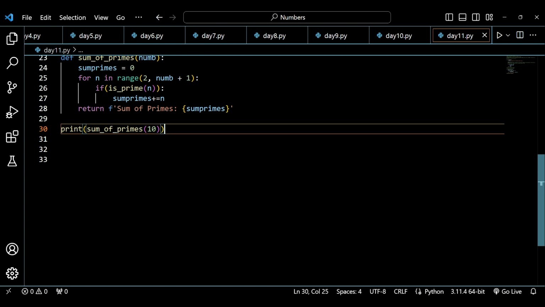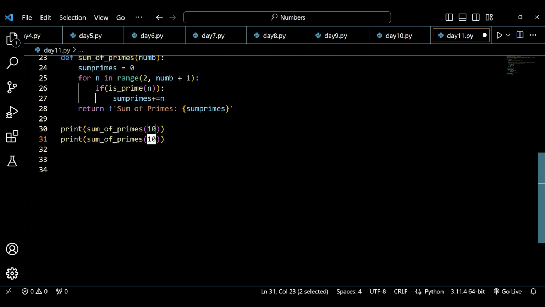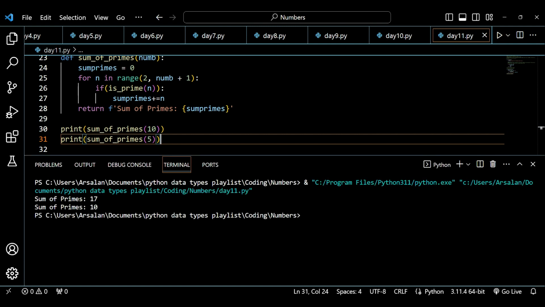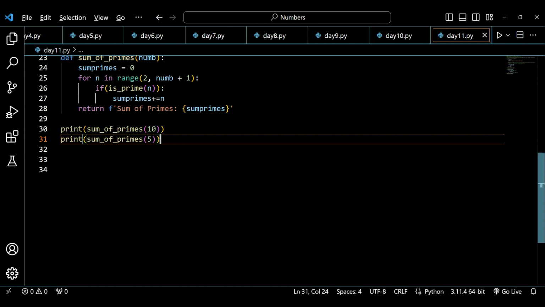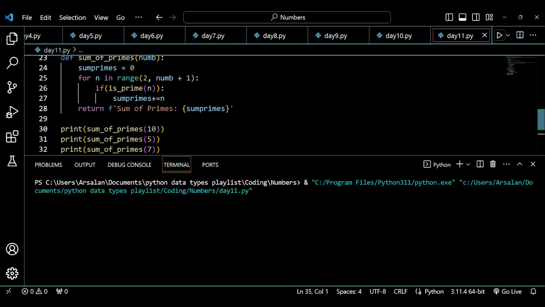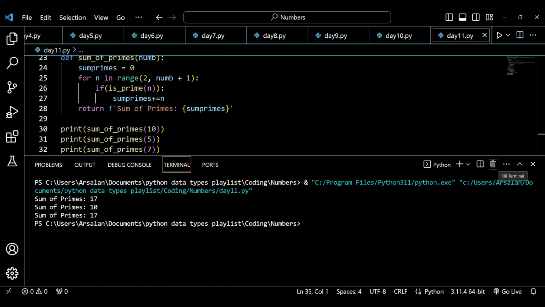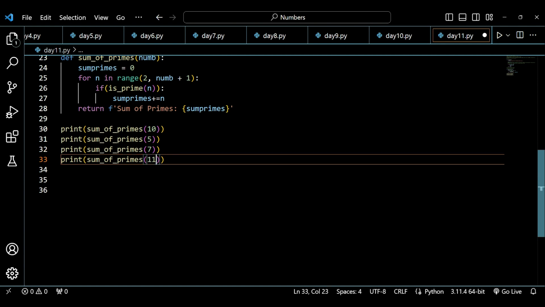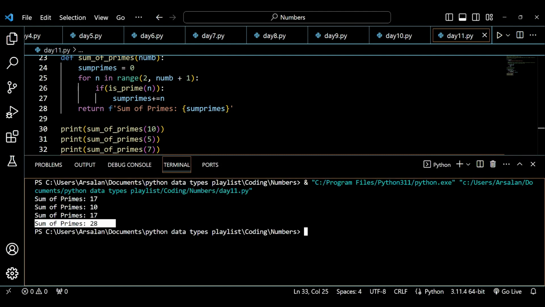If I take 5 here, what I should be getting is 2 plus 3 plus 5. So it will be 10 here. 2 plus 3 plus 5 will be 10. Let's see, it's 10. Now if I take 7 here, it will be 17 again. So you can see that I'm getting 17 again, because 2 plus 3 plus 5 plus 7. Let's suppose I take 11 here, so it will be giving me 2 plus 3 plus 5 plus 7 plus 11. So 17 plus 11 will be 28. So it is giving me 28 as my answer.